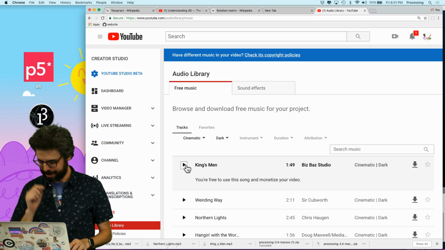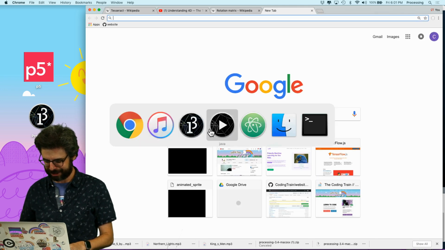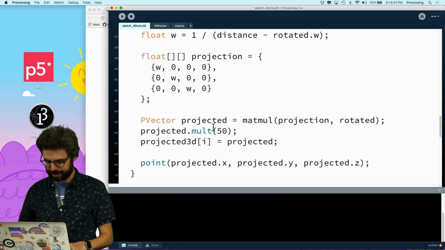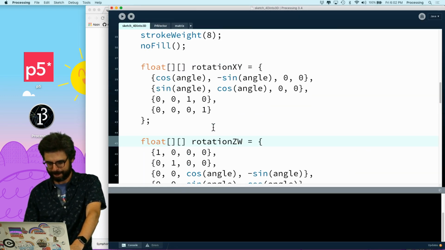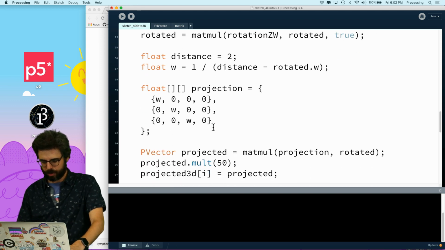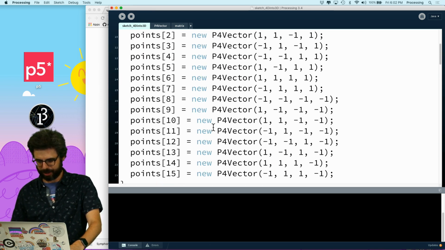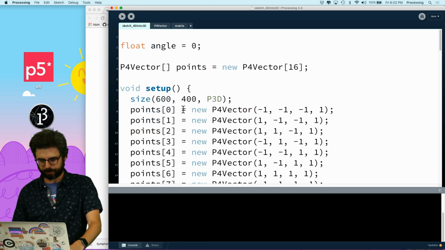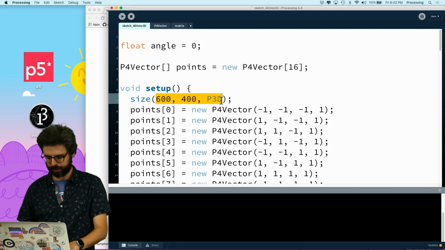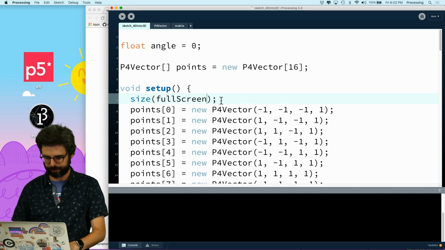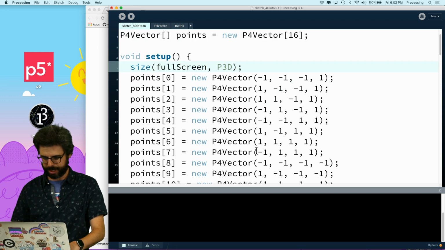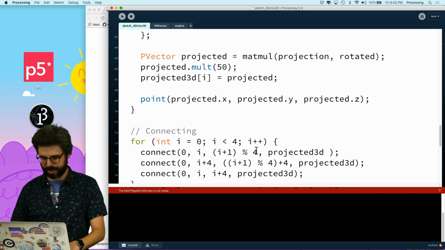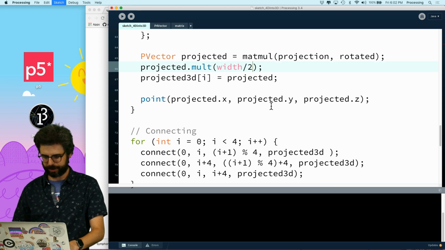Okay. Well, I said I was going to make a tesseract. I made a tesseract. I need a thumbnail. Let's make sure we have a good thumbnail. I just want to make it a little bigger. Let's do full screen, P3D, and then when I scale it up, just do width divided by 2. Let's see what happens when I do that.